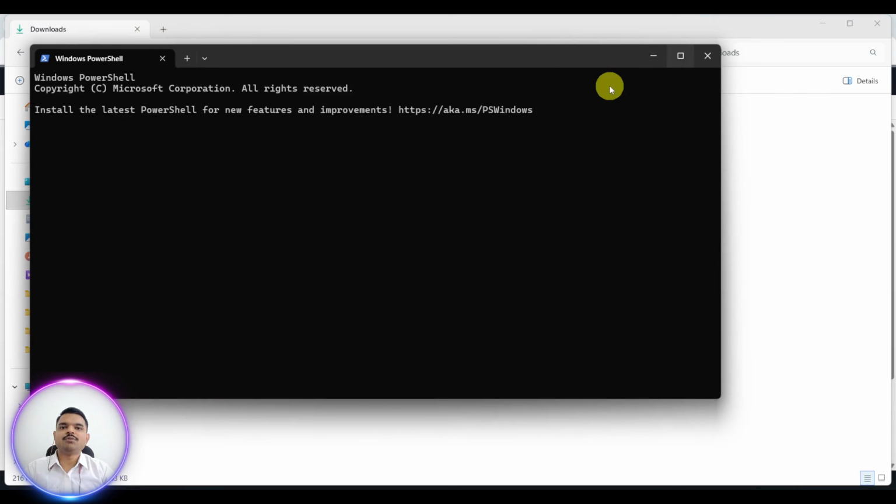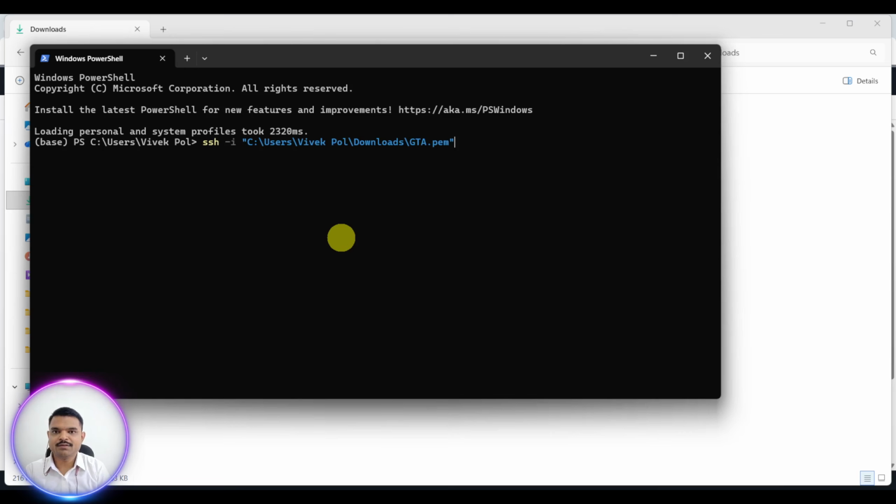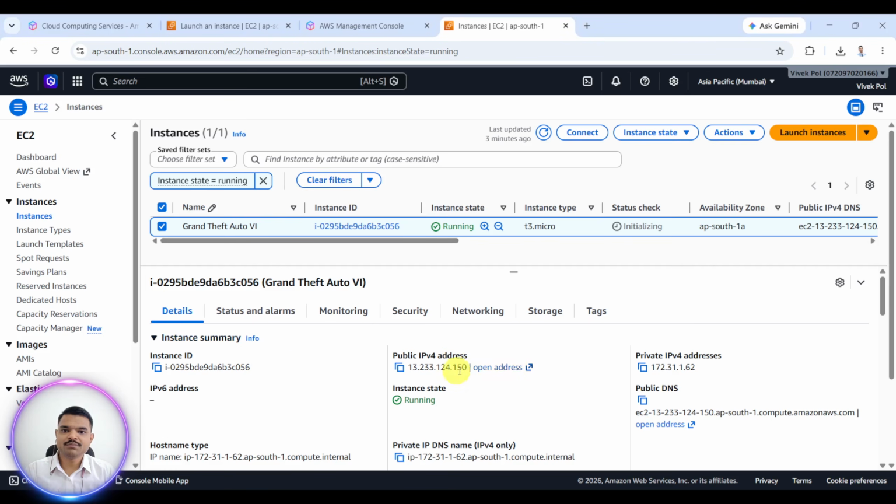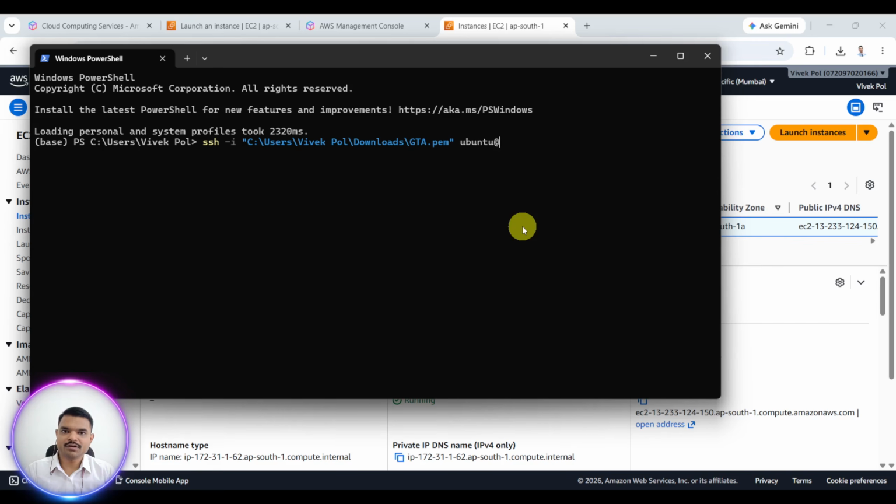Go to command prompt. Sorry, PowerShell. Then I will type ssh -i, then the path. After that, give space, ubuntu@. Now I will copy this public IPv4 address, and I will go here and I will just simply right click with my mouse, and it is automatically pasted here.